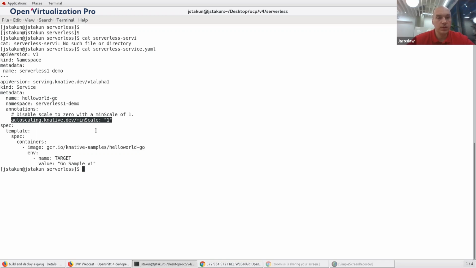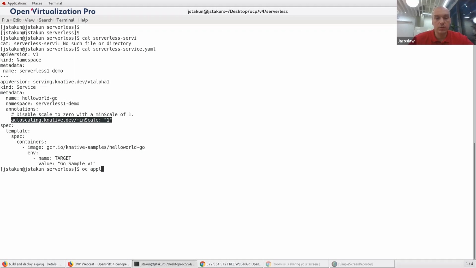So here you can see I have configured one annotation where I'm saying that I want to have at least one instance of this specific service running, and this tells the autoscaler to run at least one instance of a pod from this image. So let me just execute that.